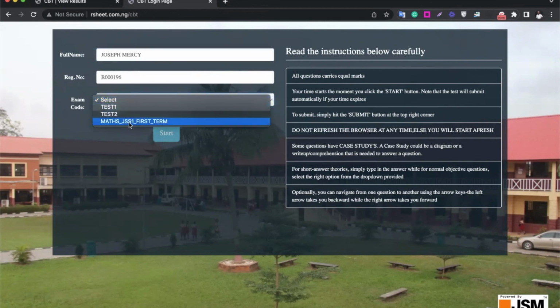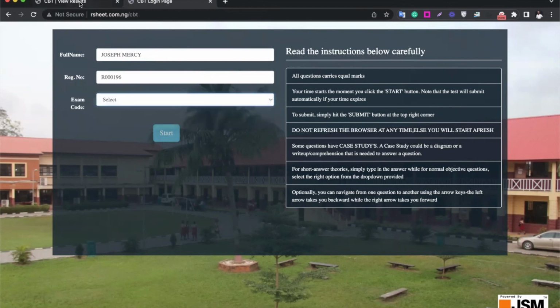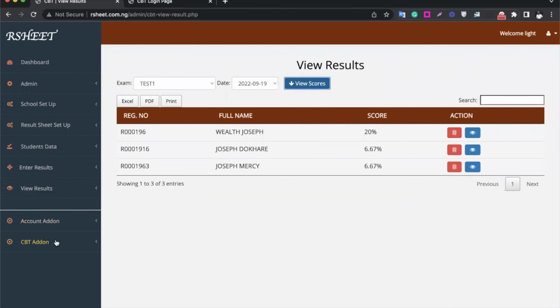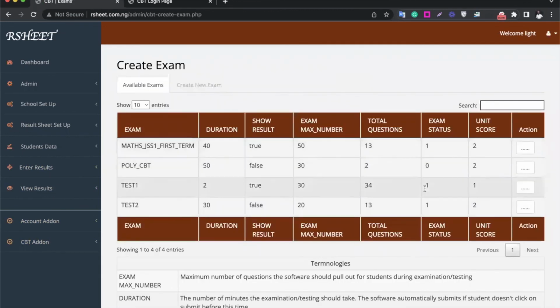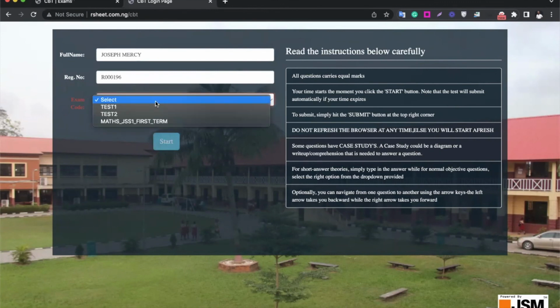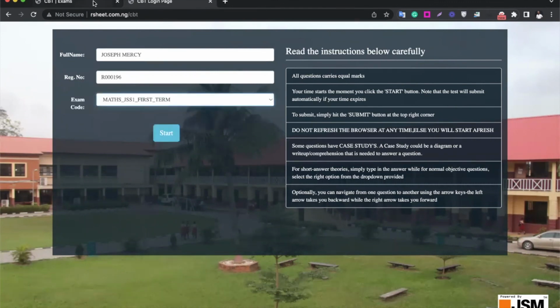Select the exam. But you remember there are only three exams that are activated. If you check your admin end, create exams, these three exams are the ones activated, the ones that have one. So those are the only exams the student will see. The student will now select what he wants to take. That's why I recommend that you deactivate exams if it's not the period of exams, so they cannot come here and take any exam.